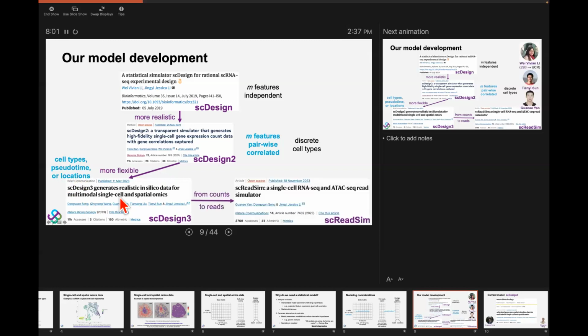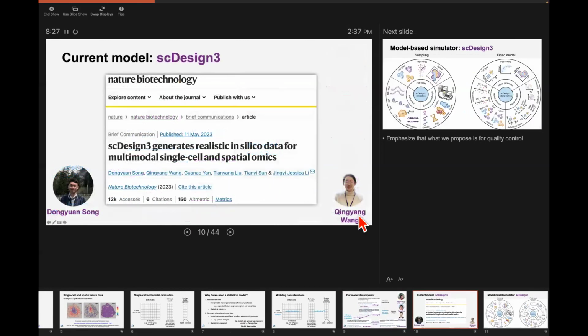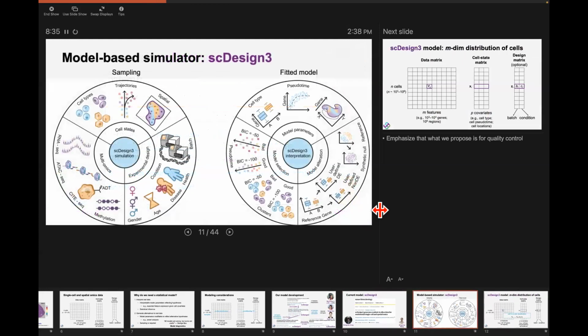Furthermore, we go beyond the numerical data to generating sequencing reads. This provides a foundation for us to generate sequencing reads in a synthetic experiment. For my talk today, I will focus on this scDesign3 model, but I want to give credit to my students: former student Vivian, who worked on the first version; Tianyi, who graduated, who worked on the second version; and my current student Wang Ao, who worked on the read simulator. The current version, scDesign3, was done by my student Dongyuan and Qin Yang, who is in the audience. We hope to have a model with interpretation.